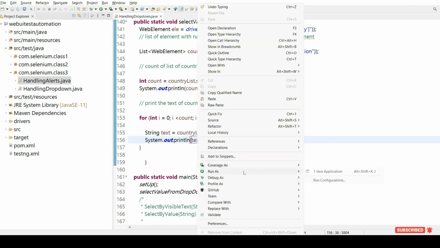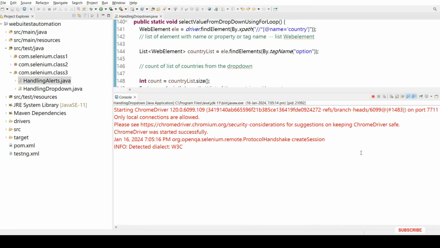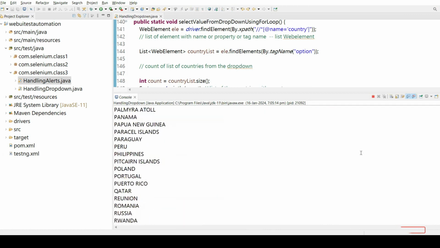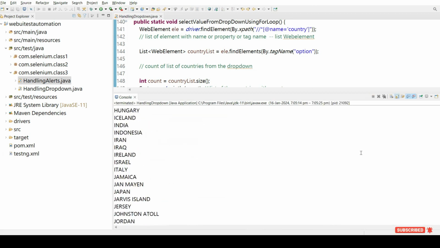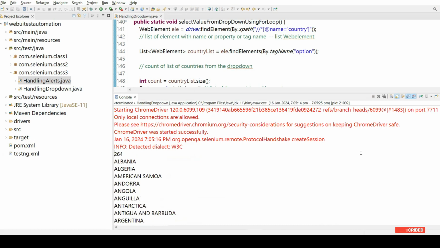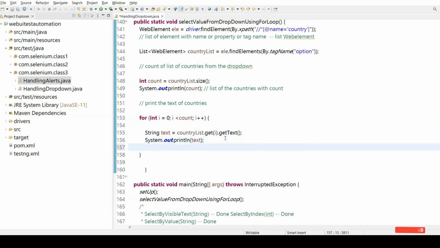Now let us run this. It will take some time to print everything here. Yep. So it has printed 264 countries. Now, what is the next task? I want to select the value from the dropdown. That is also very, very important, right?